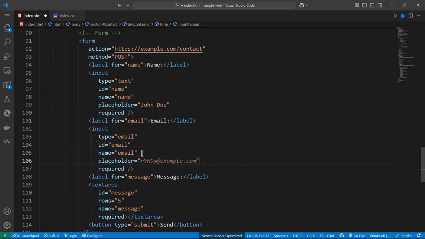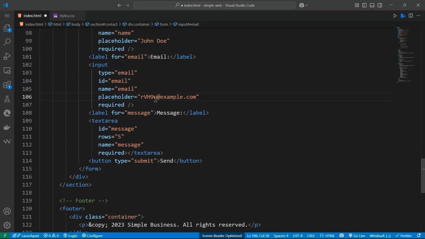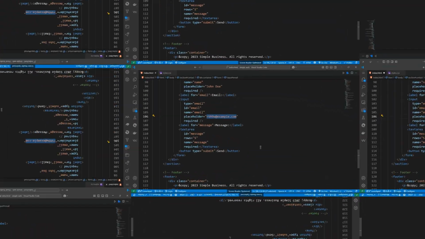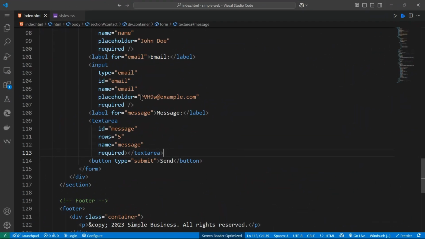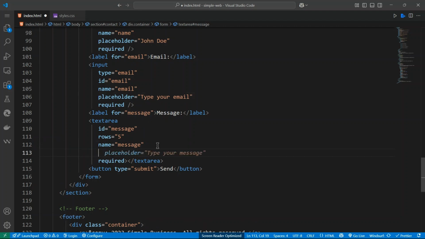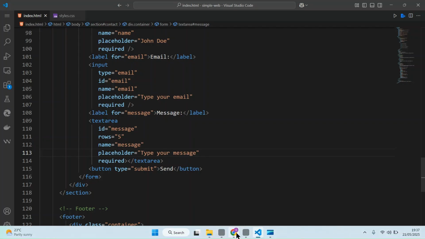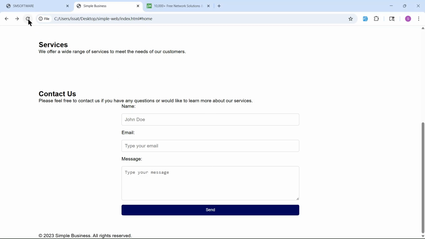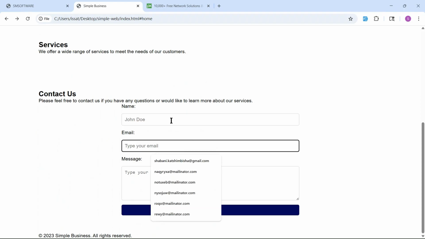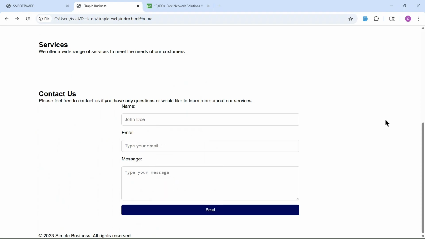Let's say the example is something like that, or you can say something, for example, type your email, and for this one too, we can do placeholder, type your message. So if you go back and reload, it's actually there already. Okay, so this is it for input.